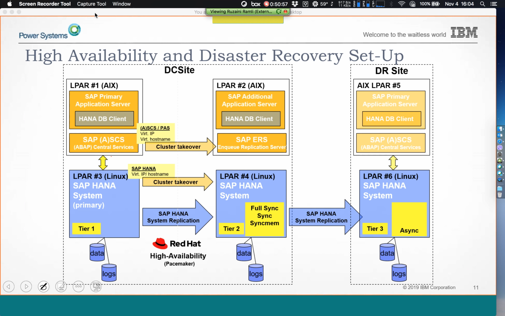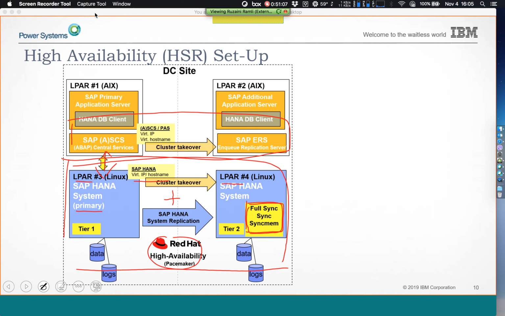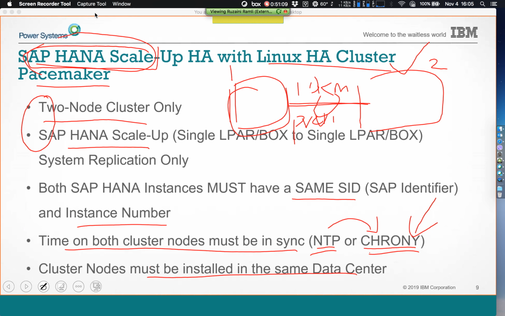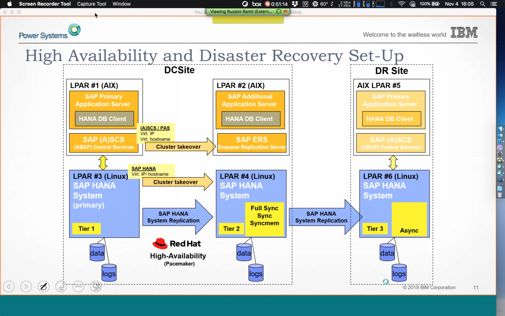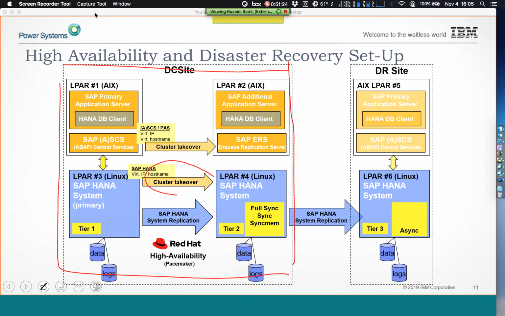Next, how does the logical diagram look on the DR site? As I mentioned, the SUSE cluster or Red Hat cluster can only cover the same data center. Here, the last point: cluster nodes must be installed in the same data center. So if you have a DR, it will be a totally different data center. That's the reason why the cluster takeover here is only on the DC side and there is none here, because this one is already considered DR and is a different data center.